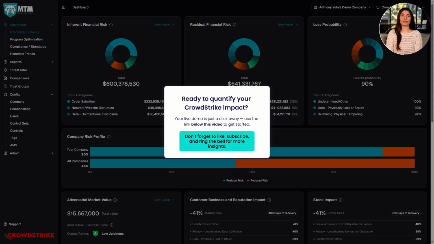You can show the board and CFO the measurable ROI of your CrowdStrike investments, prioritize which future CrowdStrike modules will drive the biggest reduction in risk, benchmark security posture against industry peers, and forecast potential cyber insurance savings as CrowdStrike controls mature and expand. Together, CrowdStrike and MTM give security leaders a shared language with the business, proof of impact in dollars based on real data.